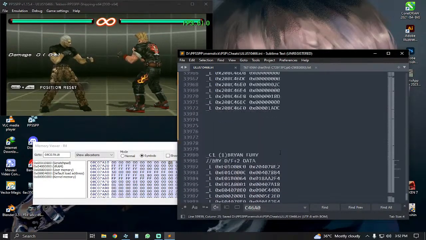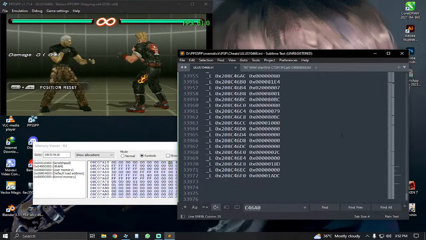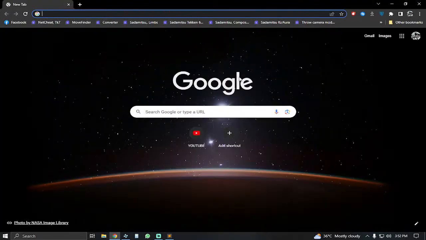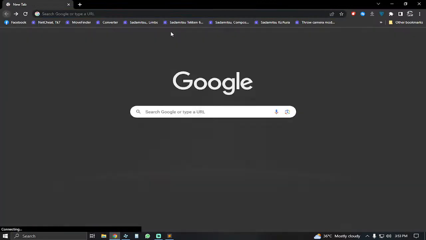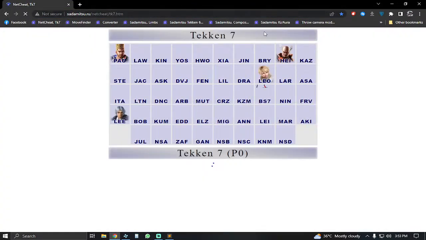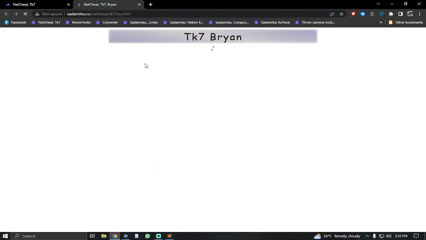So what I did here, I just explained how you can do this with an existing move. Let's say you don't have an existing move inside the game. You want to do the same thing. You want to add your throw here, and you want to just say.